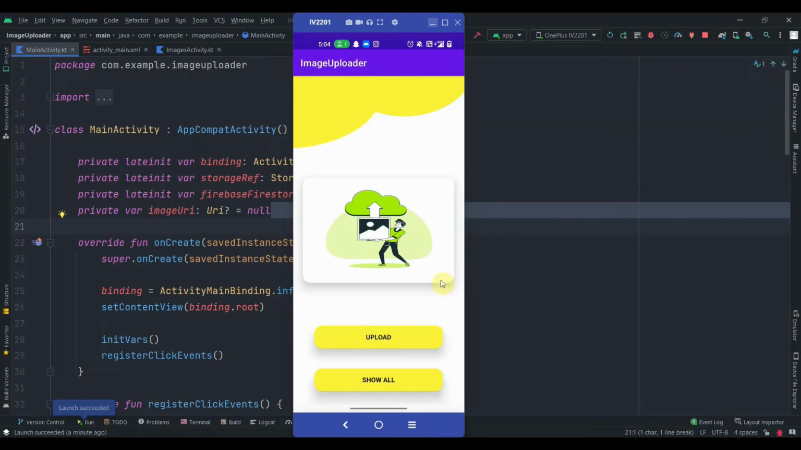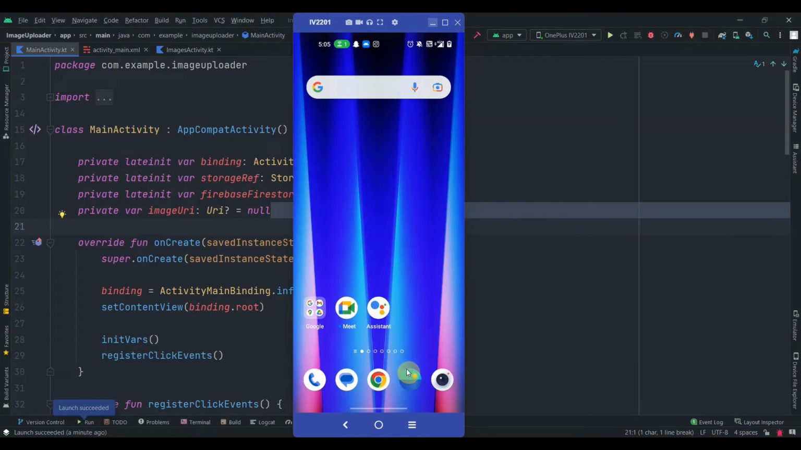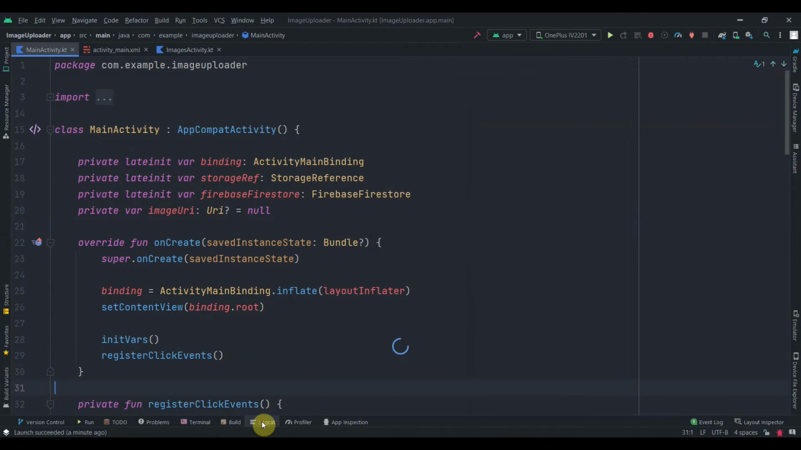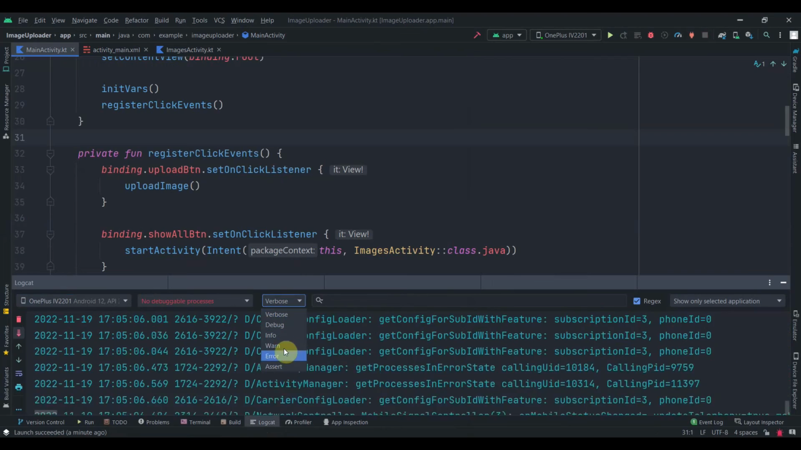Let's just try to click on show all. So app crashes. Why? Let's just check why our app crashed.